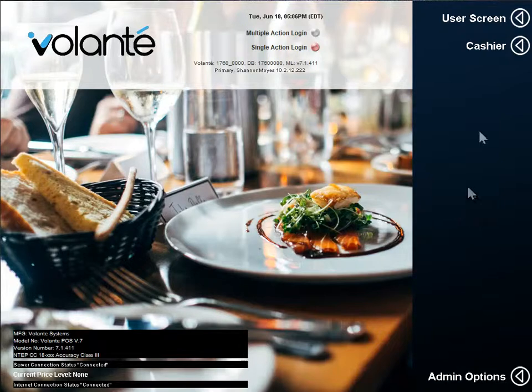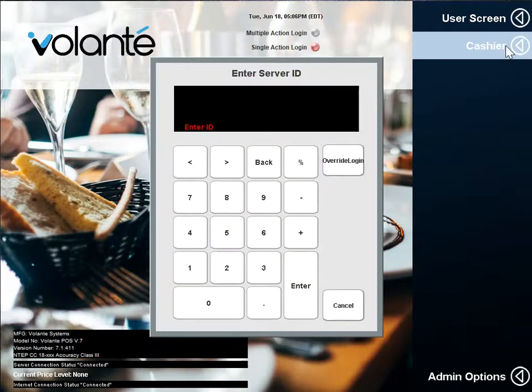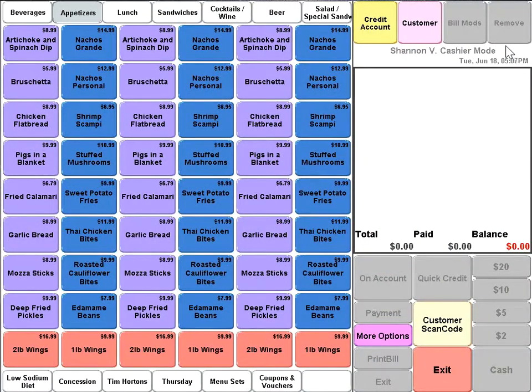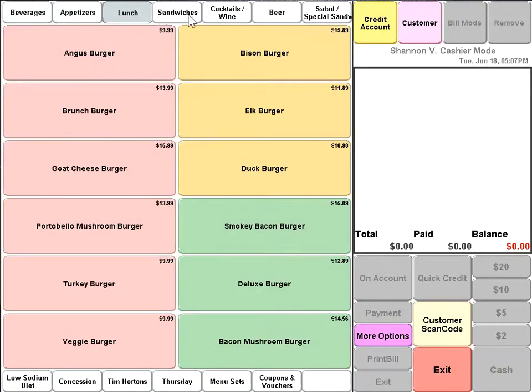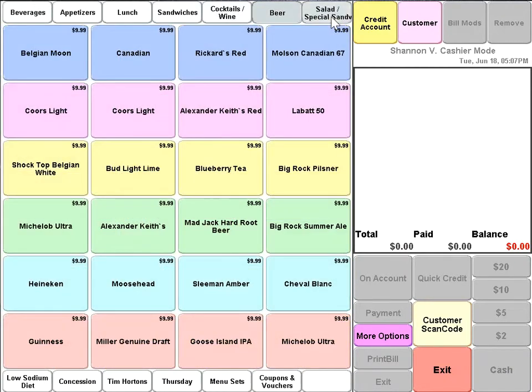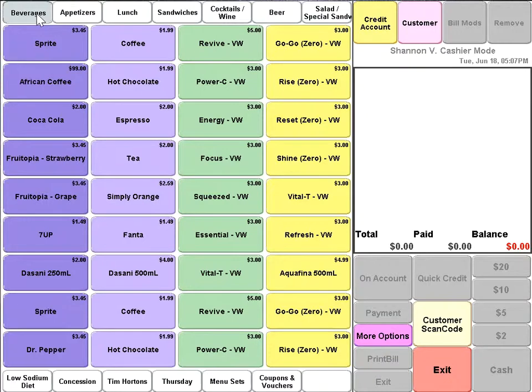To begin processing transactions, we will select Cashier. Again, swipe your Volanté card or input your code. This is our POS menu screen. There are 7 menu tabs along the top of your screen and 7 menu tabs along the bottom. Each of these tabs is customized with a different number of rows, columns, and colors based on your menu.